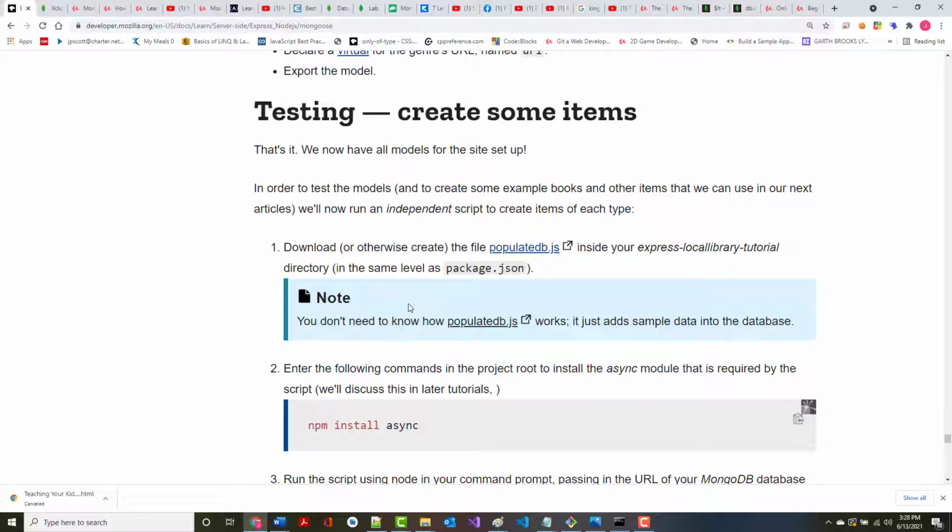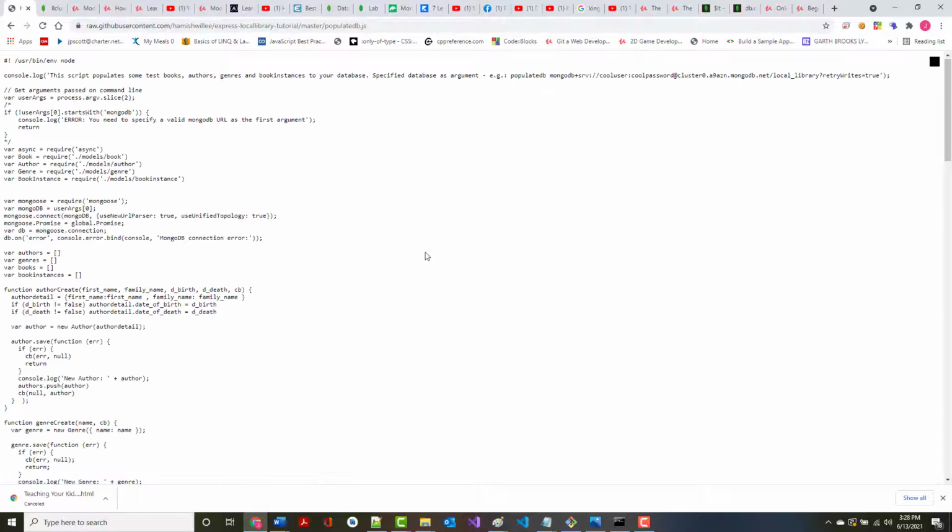In order to test the models and to create some example books, we'll now run an independent script to create items of each type. It says download or otherwise create the file called populatedb.js inside of your directory in the same place, same level as the package.json. So let's grab this.